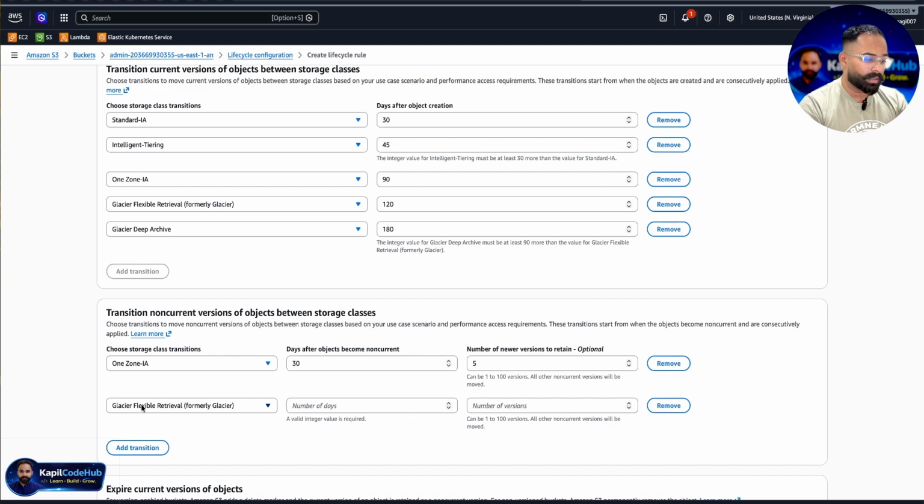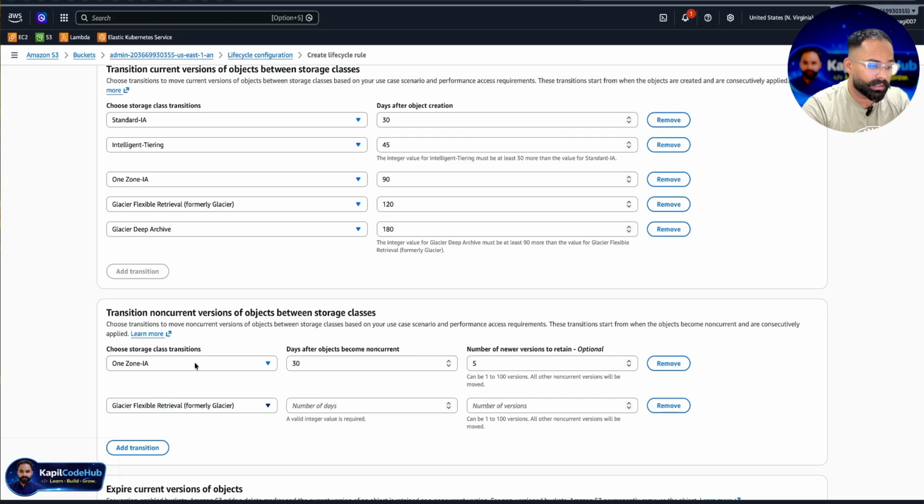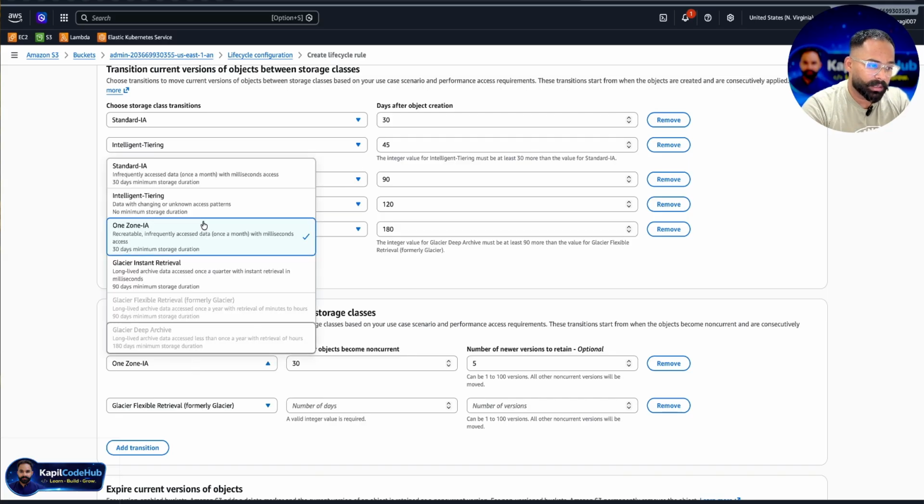Now you see all the other options are disabled. It doesn't matter that I started from One Zone-Infrequent Access, but for One Zone-Infrequent Access I have the option to choose any of them, because this is my starting point. Once I have chosen my starting point, I can reselect it, but the stages that I am defining are fixed.